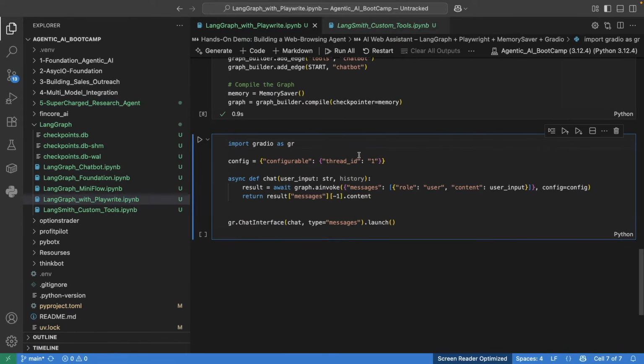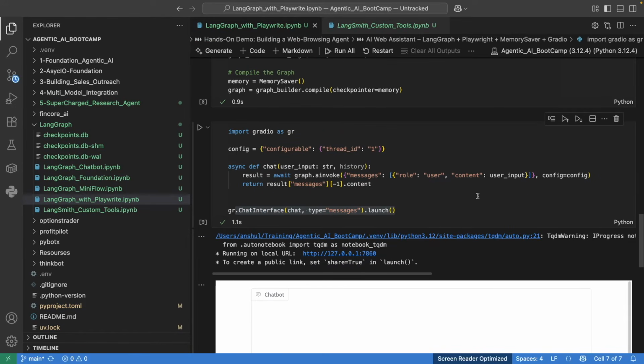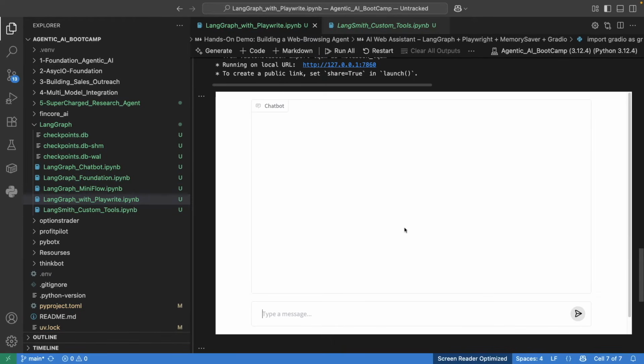Let's add Gradio. So I'm initializing Gradio, import Gradio as gr. Then this is the common code we have seen multiple times. This is async and then the chat interface. We are defining a thread ID 1. Let's start your agent. So you see it will start your agent. Which agent? The graph, right? And over here you can start your chat.